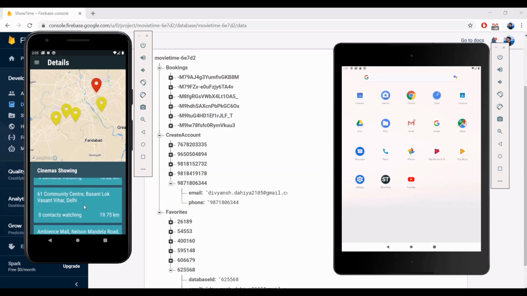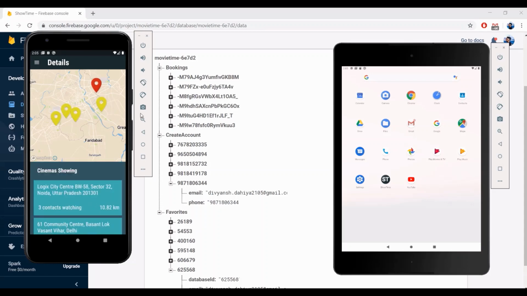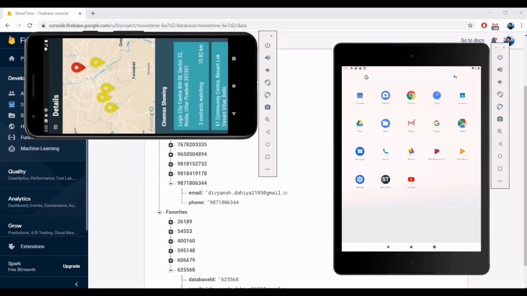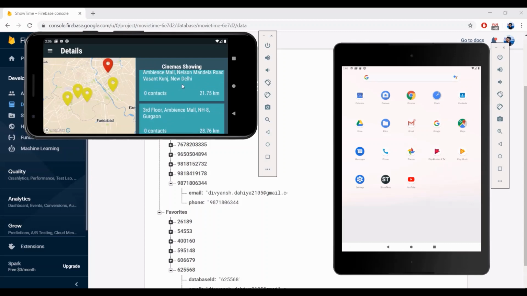Down here we have a list of all the cinemas screening Unhinged, containing their addresses, number of your contacts' global bookings in them, and the distance from your current location. So on rotating, the UI becomes better suited for landscape view. We can better visualize this for tablets.